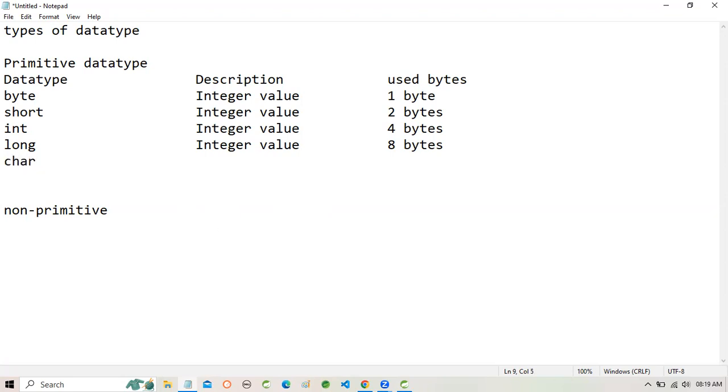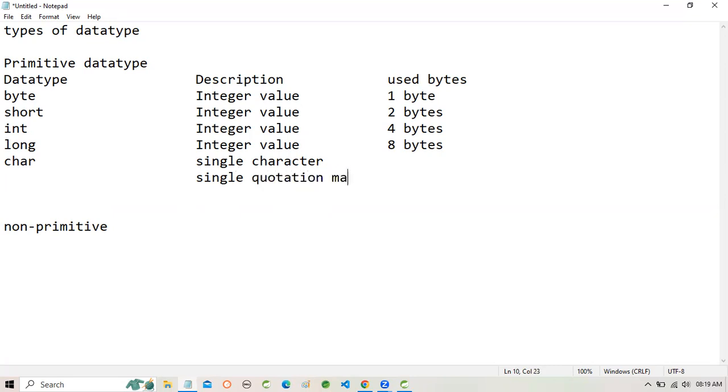After that, char contains a single character with single quotation marks. We can't use double quotation marks in a character. We use double quotation marks only with string. It consumes 2 bytes of space in the memory.